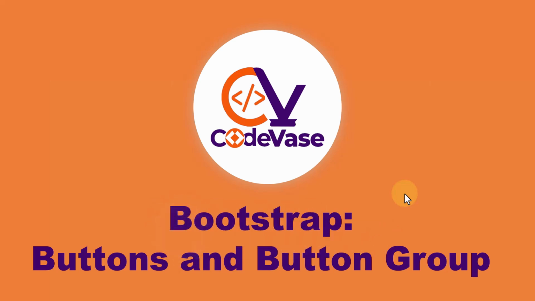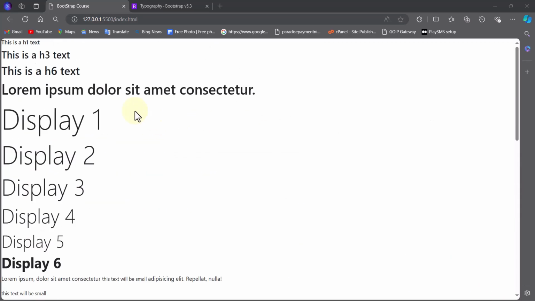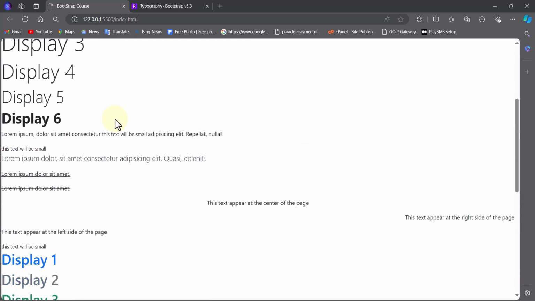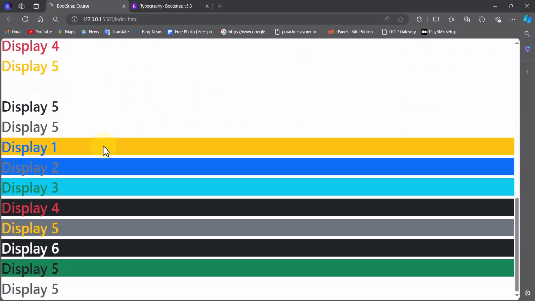So without further ado, let's start the topic of today, which is buttons and button group. Now, in our last video, we touched the Bootstrap typography. We touched the Bootstrap typography, the Bootstrap colors, and the Bootstrap background colors. But in this video, what we are going to talk about is the Bootstrap buttons and button group.